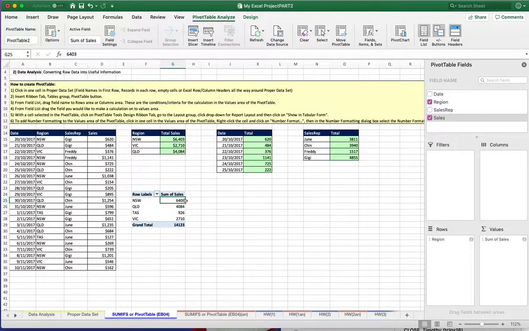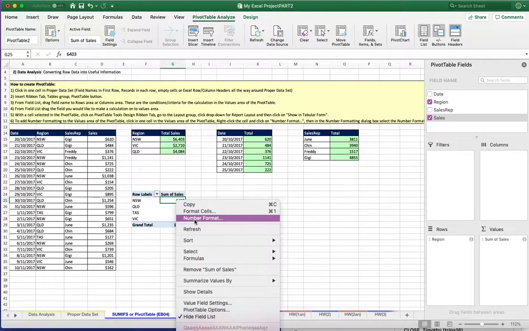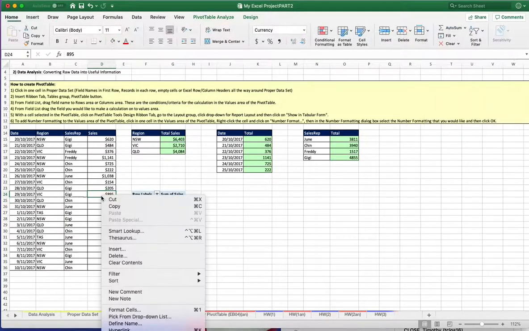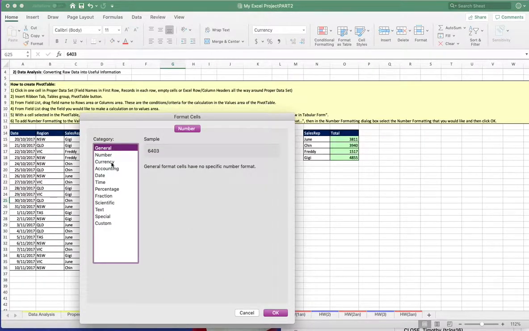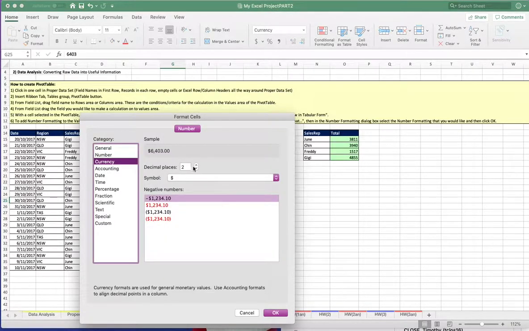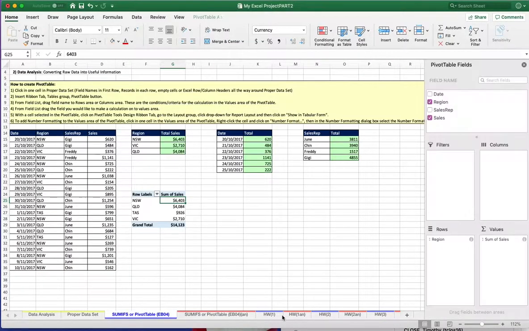So to tidy this up, we can right click here and you'll have number formatting because we want to format the numbers. If I was to right click here, there wouldn't be any number formatting, it would just be formatting. So it's a feature unique to a pivot table. So number formatting, let's go currency, let's go dollars, let's go no decimal places because we don't need any, and we'll click OK.